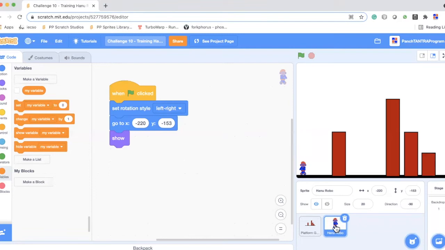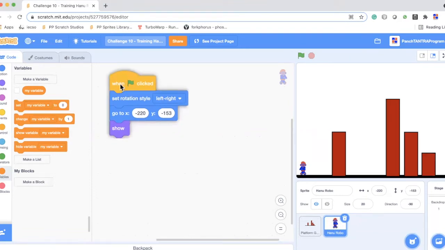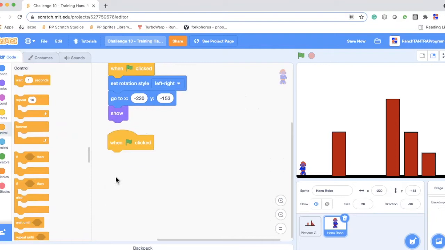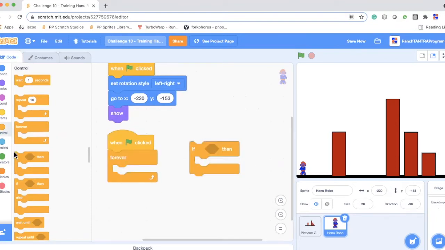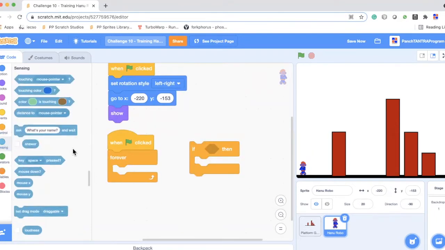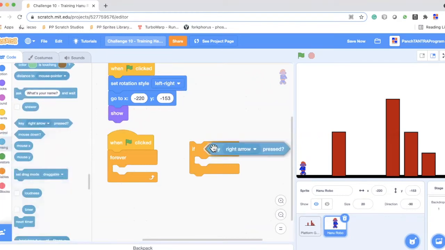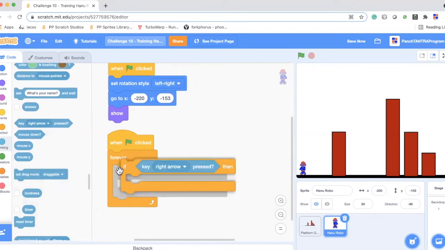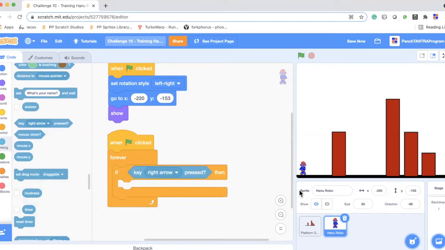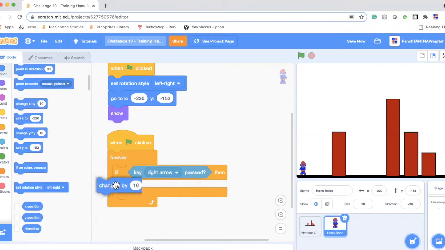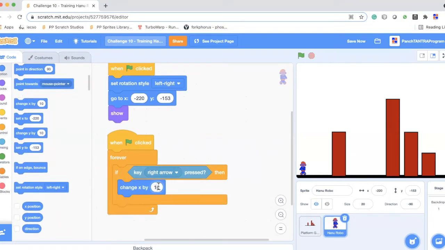Let us start with the code. So we have established the initial position for the robo. All the motion code blocks are going to happen inside the forever loop, and we are going to be using the if blocks for sensing which event is going to be used by the player. So we'll be using right arrow and left arrow to move it horizontally. So if right arrow is pressed, basically what we want to do is change the X. So let's change the X by 1.